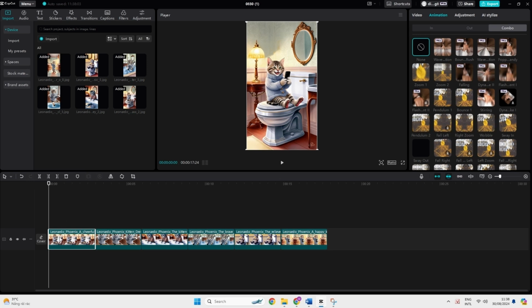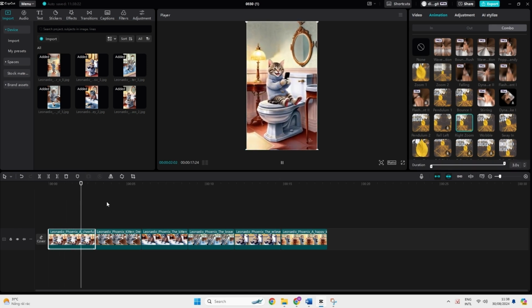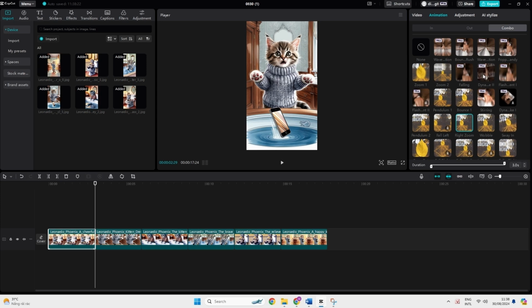For instance, I am using this style for the first image. Here is the result. It's really good. In the same way, we need to use different animations for all the images. Let's check it. Okay, it's pretty good.